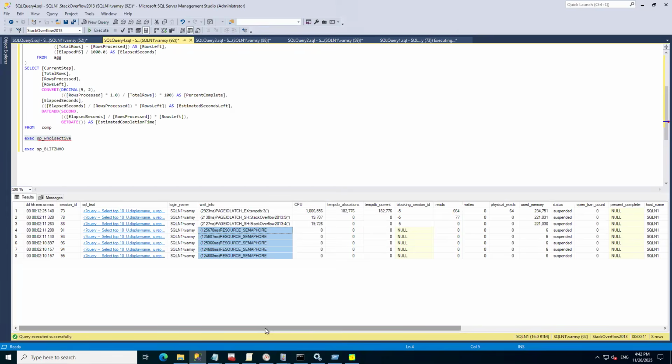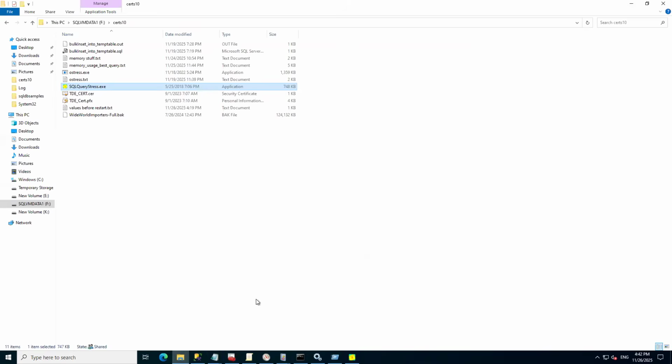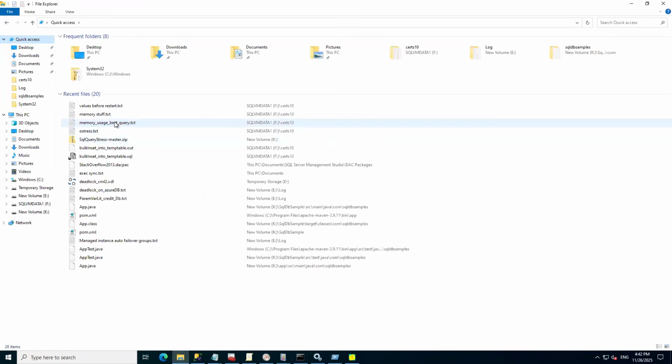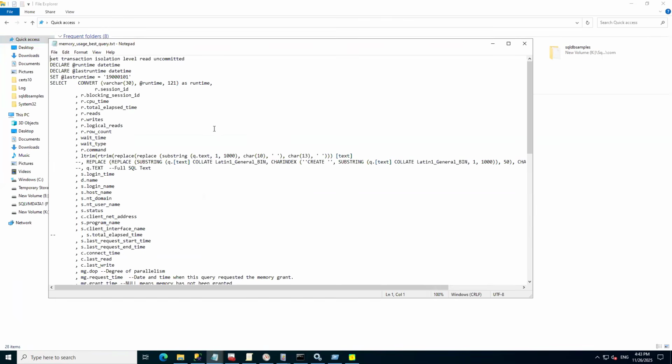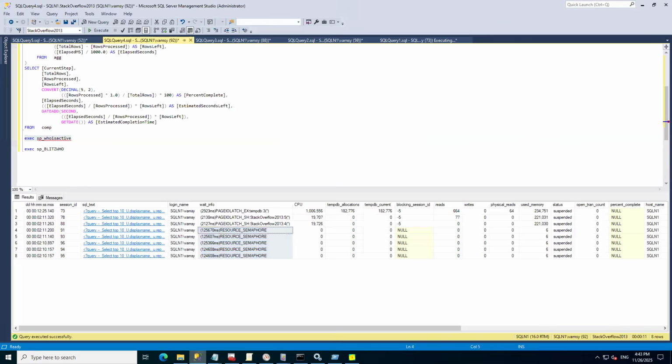I will give you one more real-time query that you can make use of. It will give you the entire picture. That is the best query that is out there on the internet, so that is the reason I even saved it as the memory usage best query. If I run this query, it gives you the entire picture. Just give me a second, I will copy paste it here.